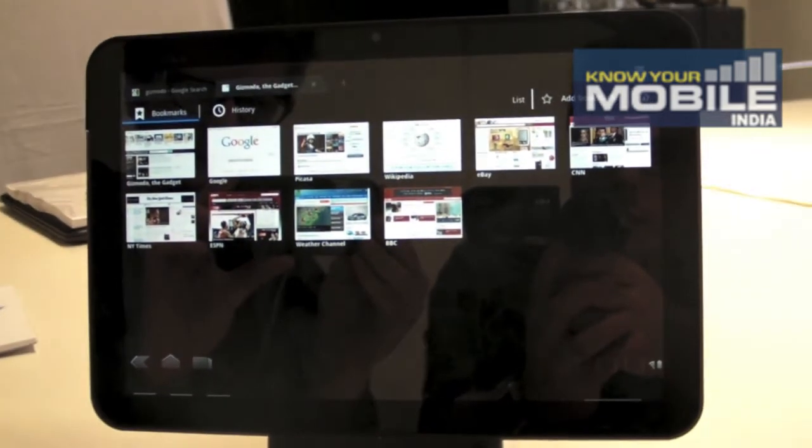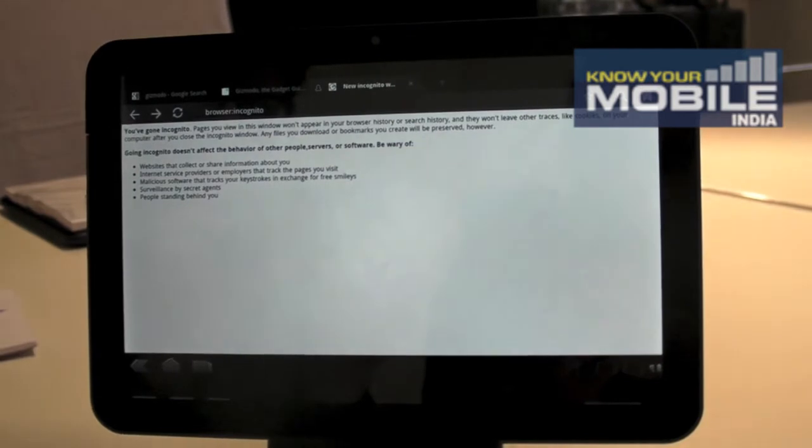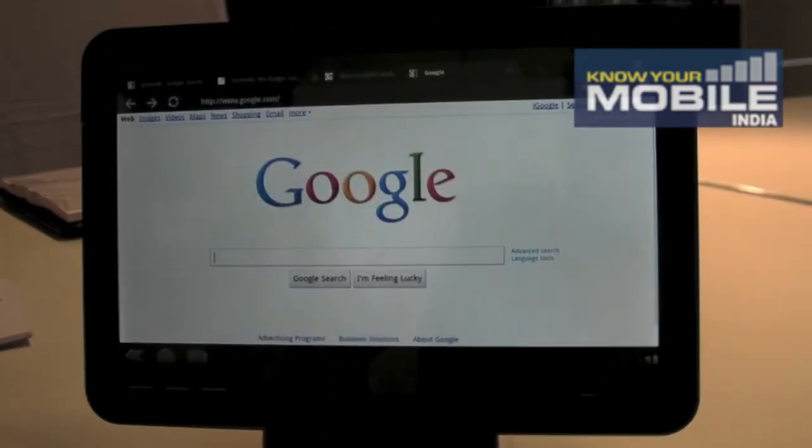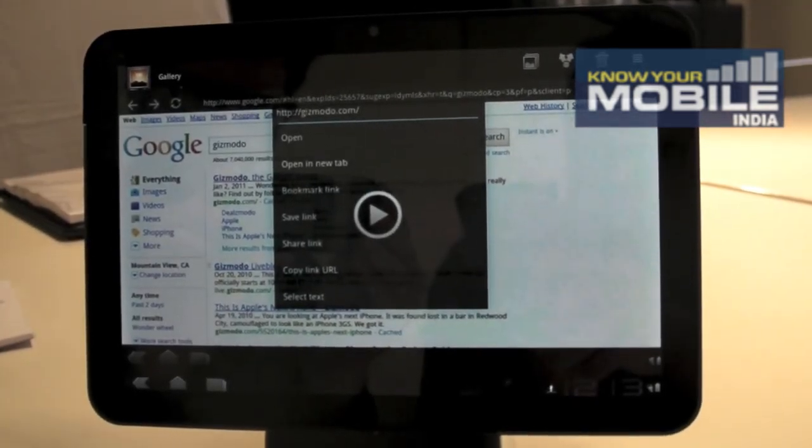The final new feature that we're showing is this new incognito tab. So you can open up a tab that will allow you to browse without logging any of your cookies, any history, or anything being stored on the device. So that's an overview of the browser on the new Motorola XOOM.